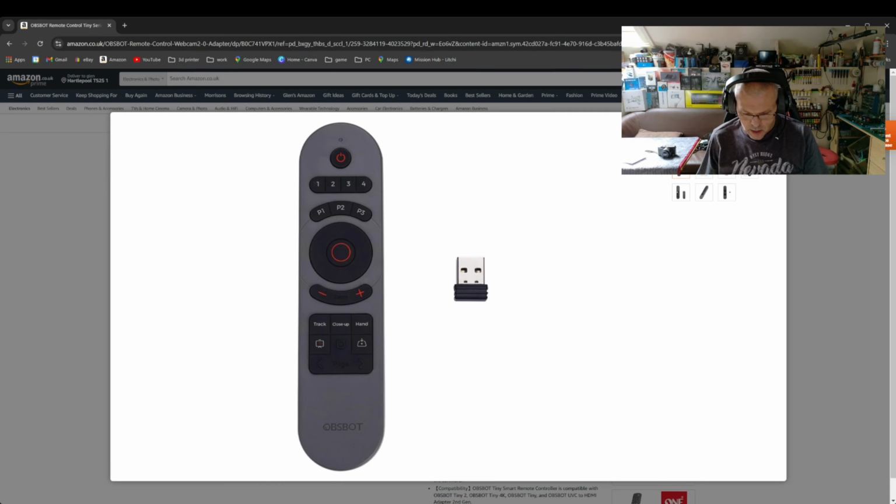And some other buttons which don't seem to work unless you get the other version type of stuff. But overall, absolutely fantastic. I think it's great. Definitely get one of these if you're going to get one of these. Well worth the money. The OBSBOT remote control.